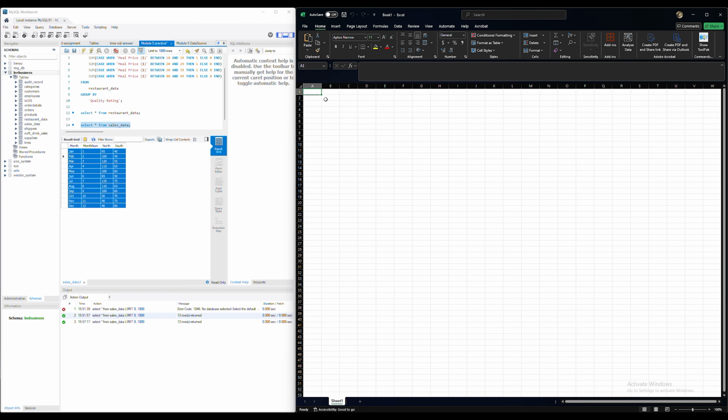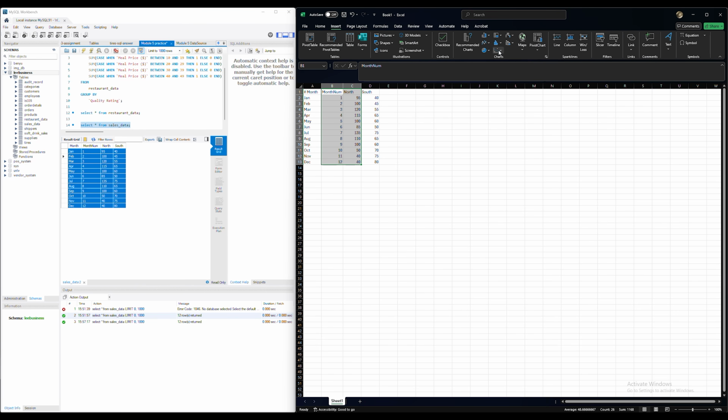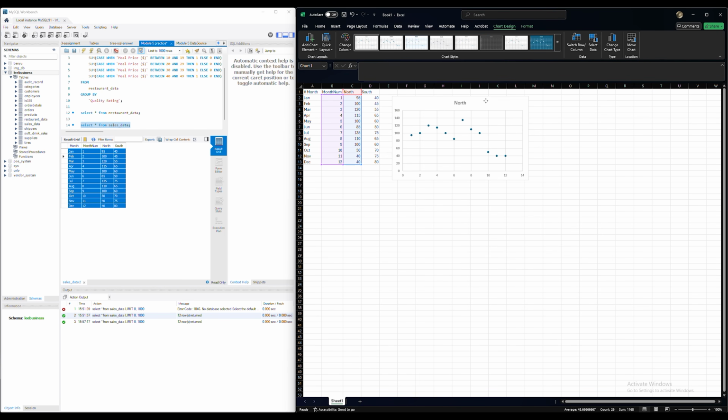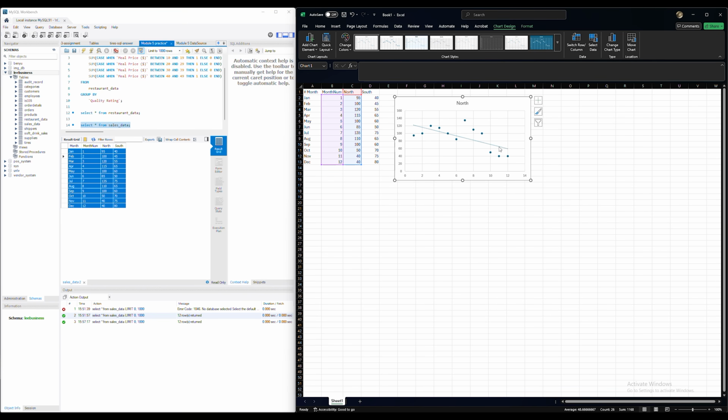And now we highlight the Nottingham and North columns, and then go to Insert and click Scatter right here. And now we can add a trend line, which is in Chart Design. Add Chart Elements, click Trendline, and we select Linear. And now we have the trend line here.